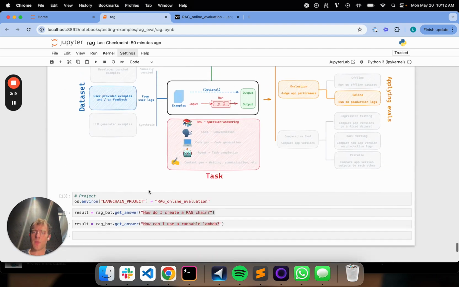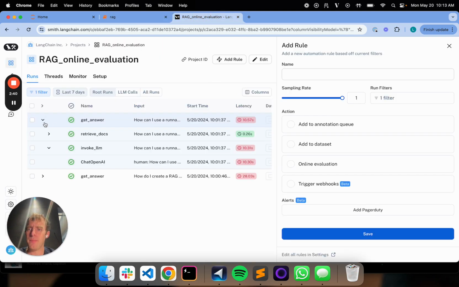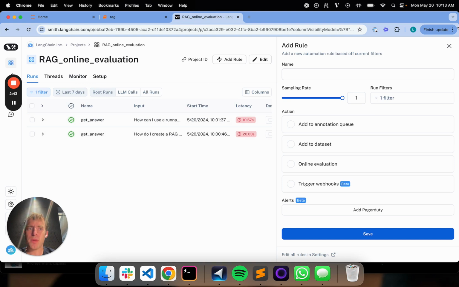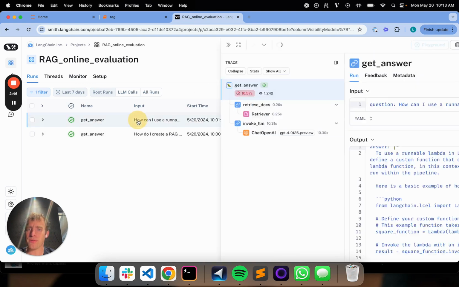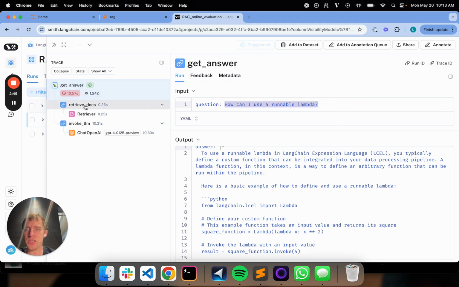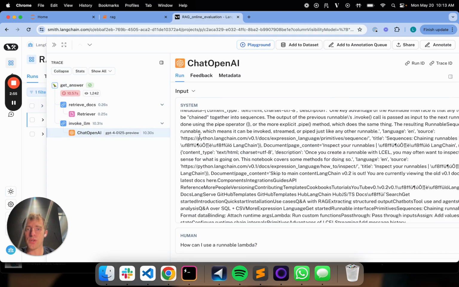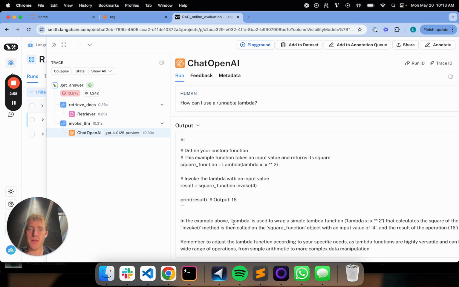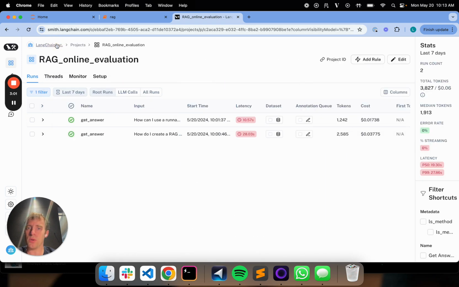Now let's zoom down. I'm going to create a LangSmith project called RAG Online Evaluation, and I'm going to invoke my RAG app with two different questions. Again, my RAG app's index was the LangChain expression language documentation. These are two questions related to LangChain expression language, and these are just mocking user questions. That's all that's going on here. So here it is. Here's my project. And these are the two generations. The first question is, how can I use a runnable lambda? You can see the retrieve docs stage and the invoke LLM stage. And that's really it. Invoke LLM took our docs, it took our question, and it returned our answer. So that's all that's going on.